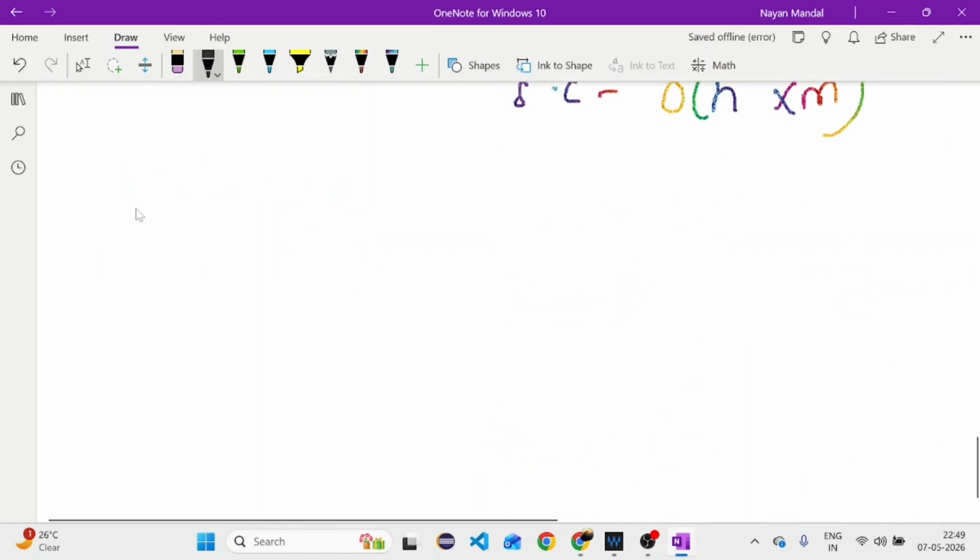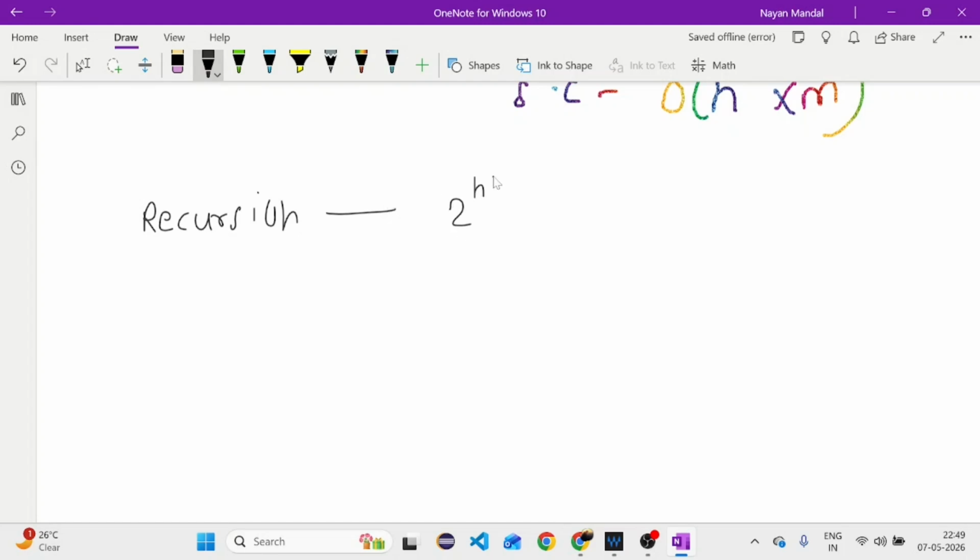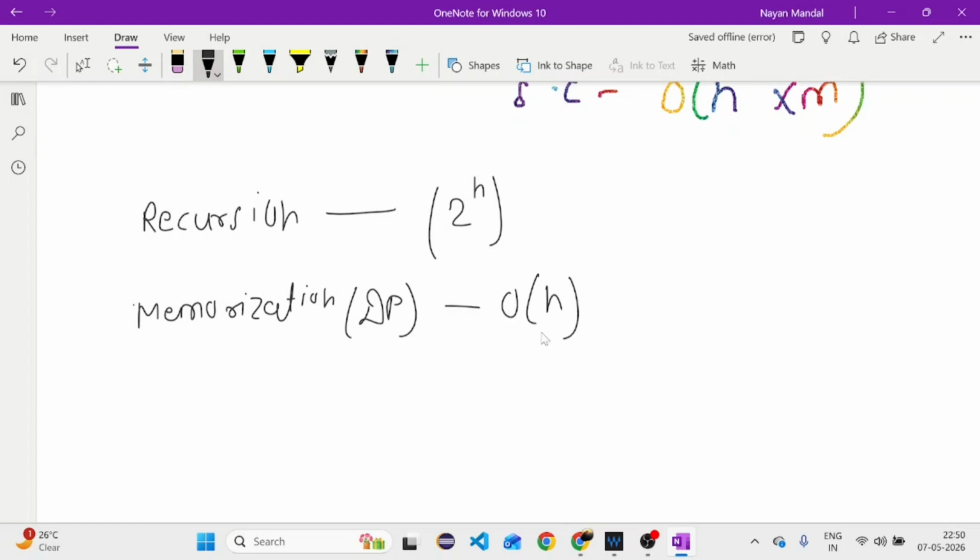First of all, till now we have learned how to solve it through recursion, and the problem with this approach is that the time complexity is 2 power n, which is very high, exponential time complexity. After that we learned how to apply the DP technique, and this has been solved with order of n time complexity, right?